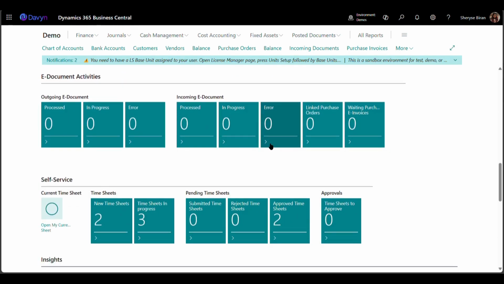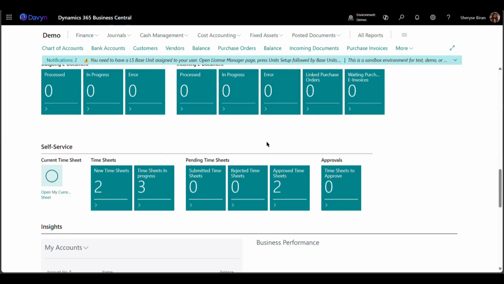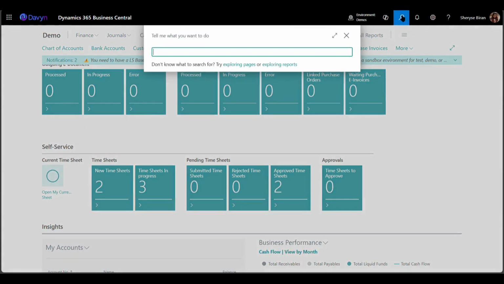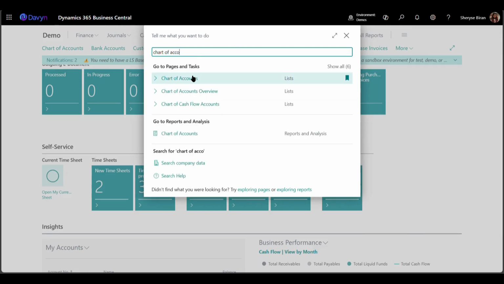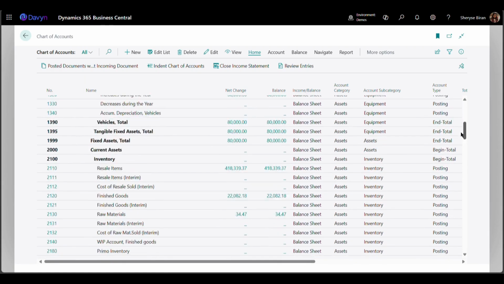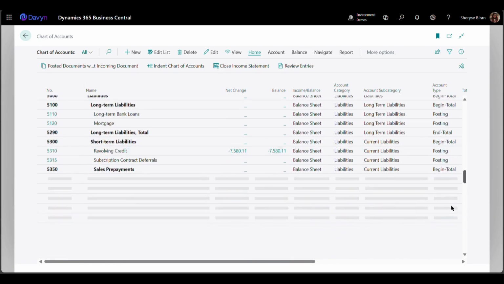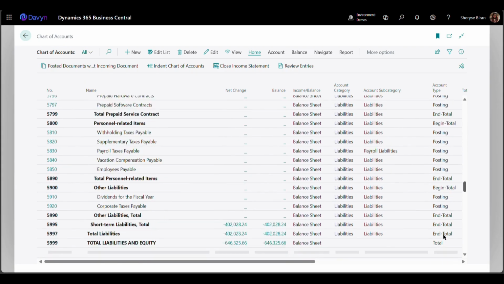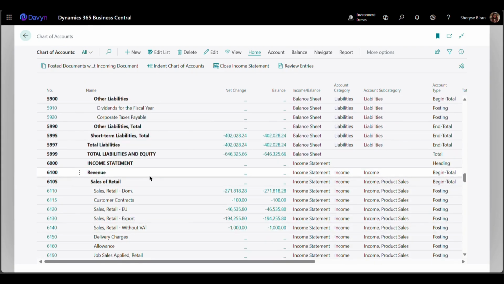From here, I'm going to show you the chart of accounts. To do this, I'm going to type in chart of accounts in my navigation bar. On the chart of accounts screen, I can see a listing of all the GL accounts for both the balance sheet and, if I scroll down a bit, the income statement.